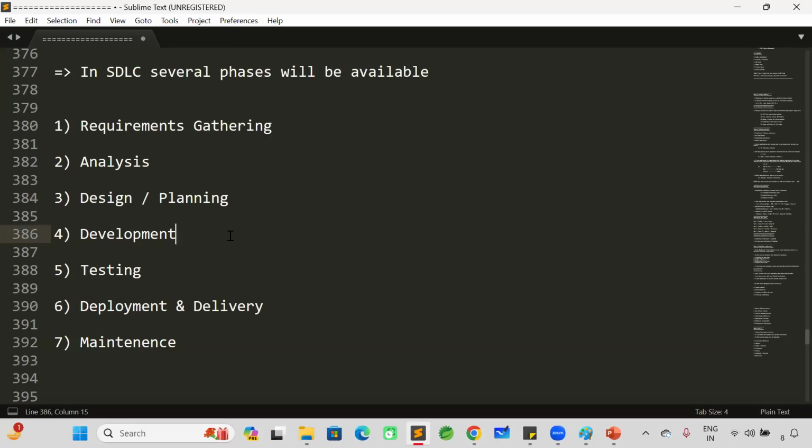Then the next one, development. Development means coding. So the development team will write the code as per the given requirements. Then testing. Once the coding is completed, testers will test whether our code is working as expected or not. Then deployment and delivery will be available. Once the project is delivered to the client, then project maintenance will be available. This maintenance is also called support.